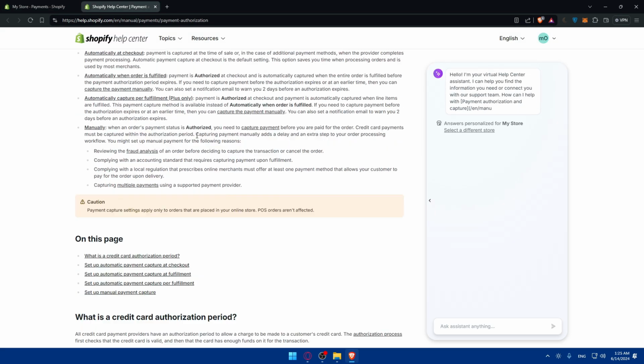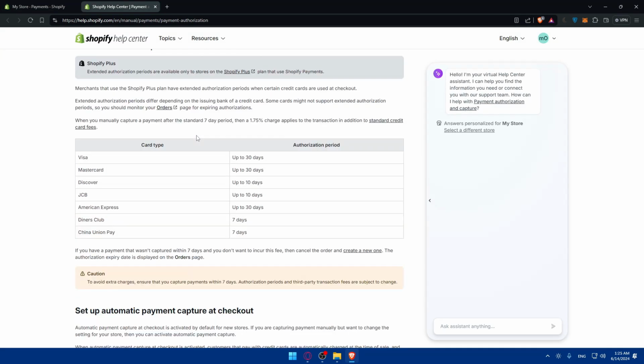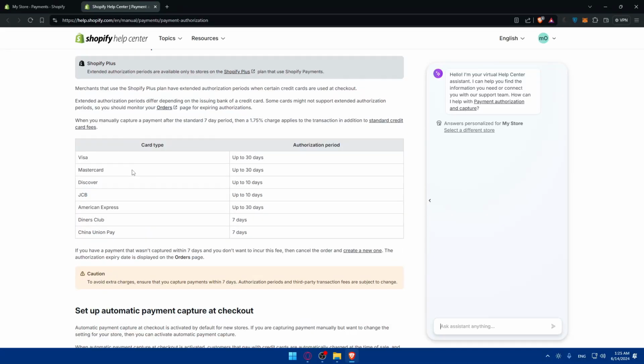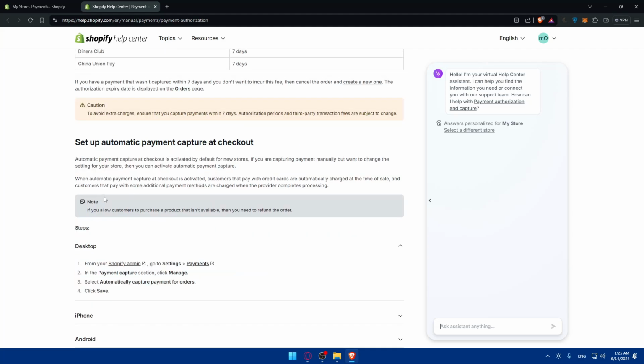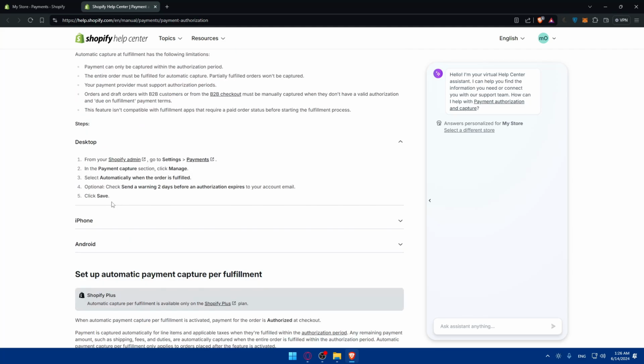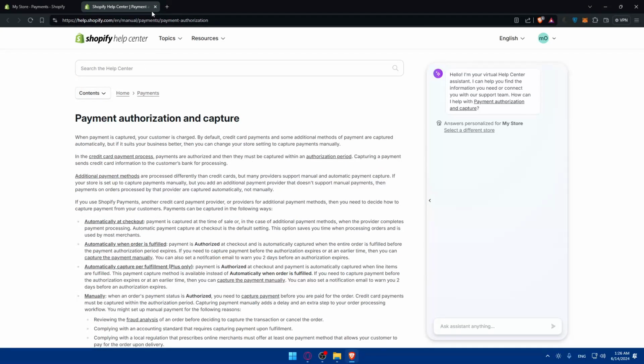Here's an article that shows everything as an example. And here's an example in a table. It shows the authorization period on Visa, MasterCard, Discover, American Express, and other cards, and other information that you may want to know. So just read this article if you're interested.